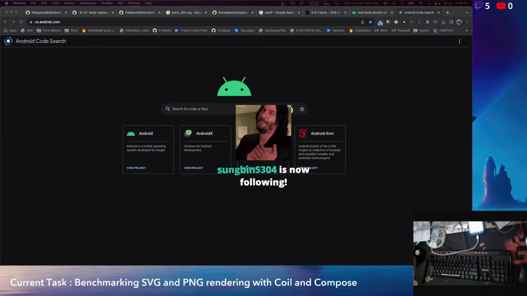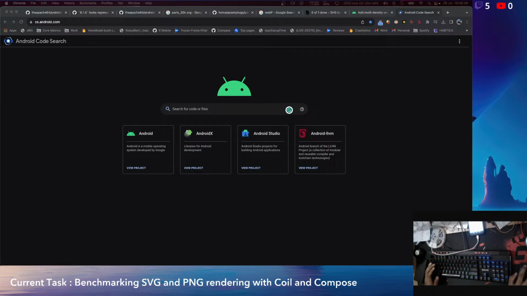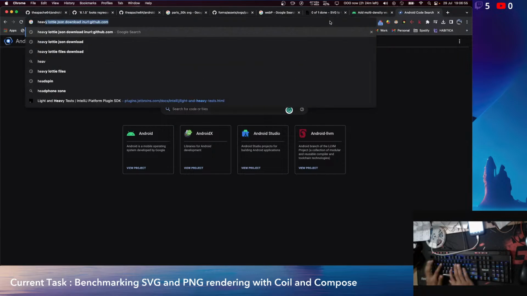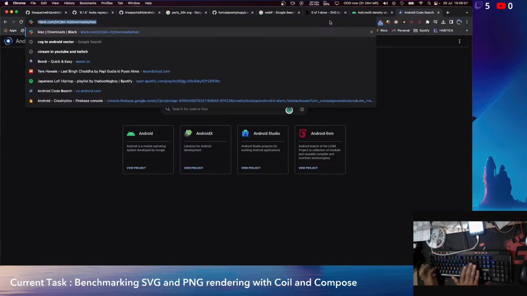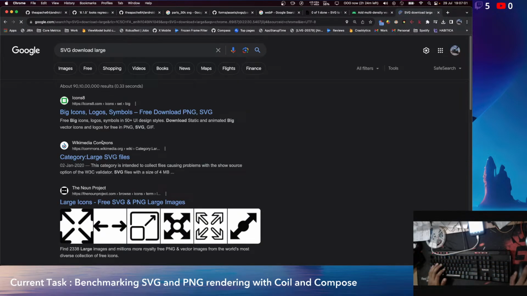Thanks for the follow. How do we get the... Do you guys know any high-end or any heavy SVG files, any public SVG files that are heavy enough to benchmark? Heavy benchmark SVG download, large, big icons, large SVG files.